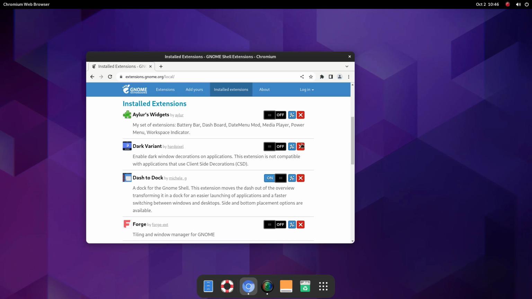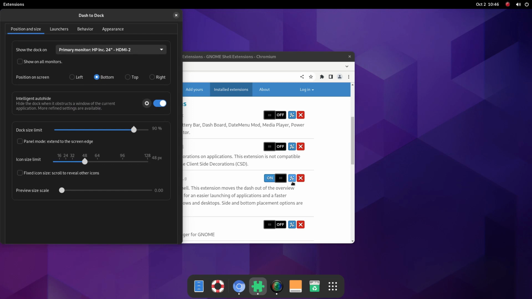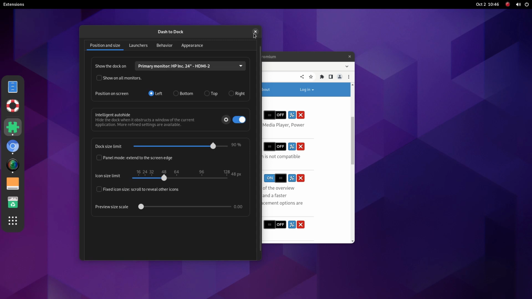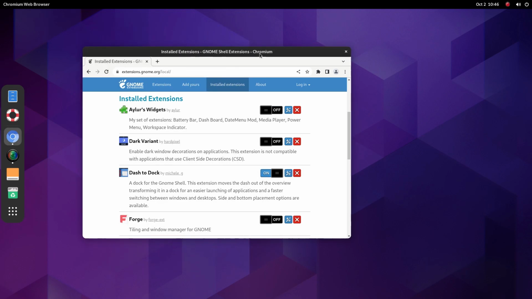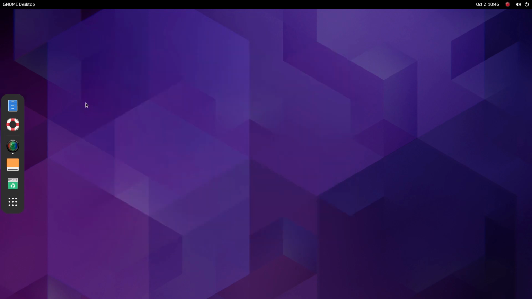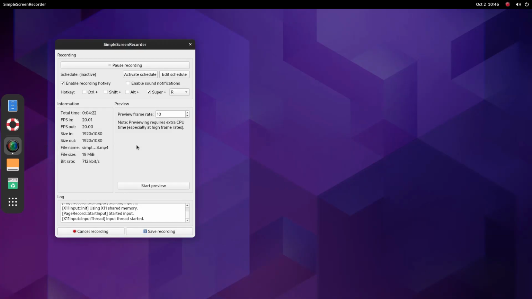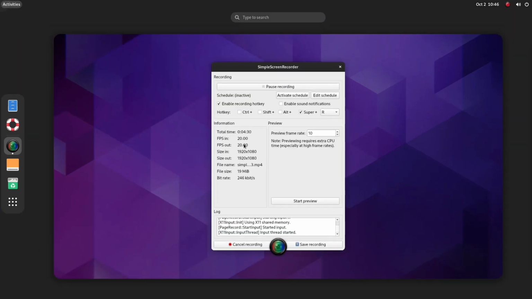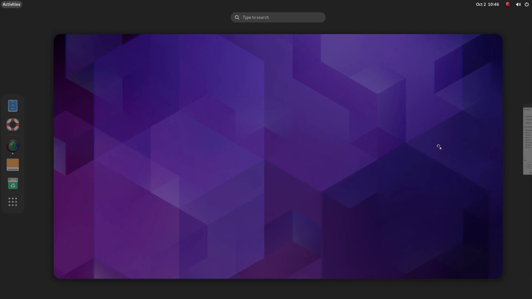Finally, go to dash to dock settings and change the location of the dock to the left side of the screen. So change the position to the left side. That should be good. Now this system might lag a little bit because I'm currently recording it from my Raspberry Pi, and I have to set the FPS to a low amount, for example 20 FPS, so that it doesn't use too much of the CPU.